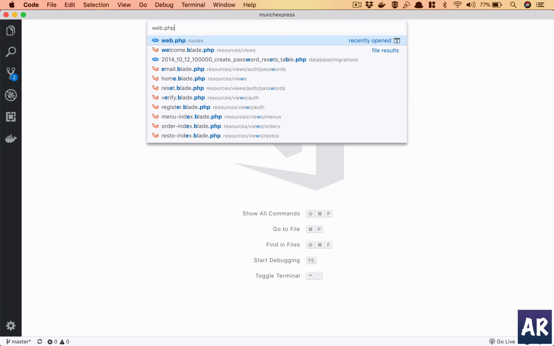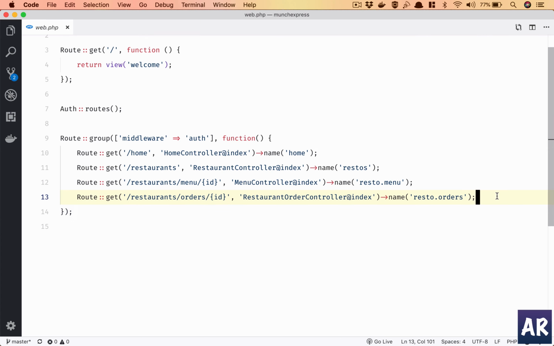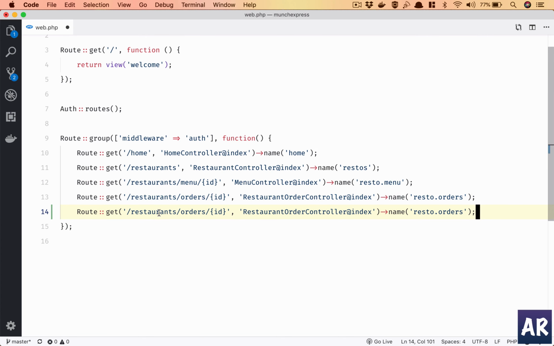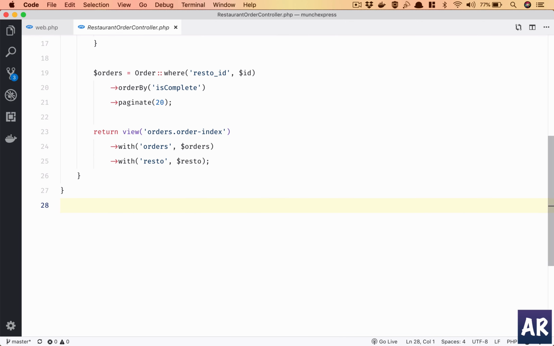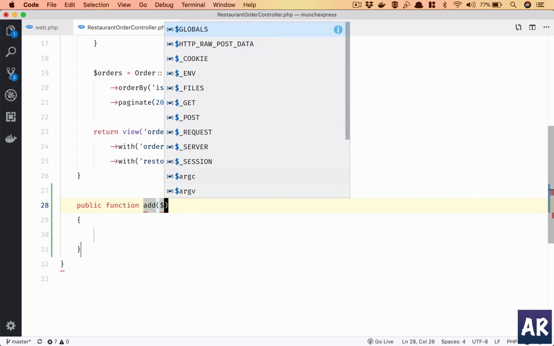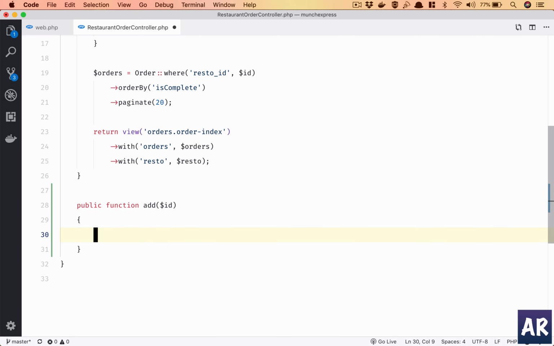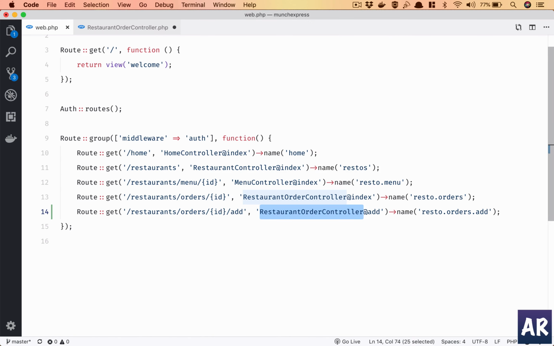Inside web.php, I'll have restaurants orders/add. We will use the same controller, but we'll have a page which says it's the add method and orders.add. All right, I'll need to open this controller up and add a new function, add, and I'll pass the ID because that's what I have defined in the route, if you remember.